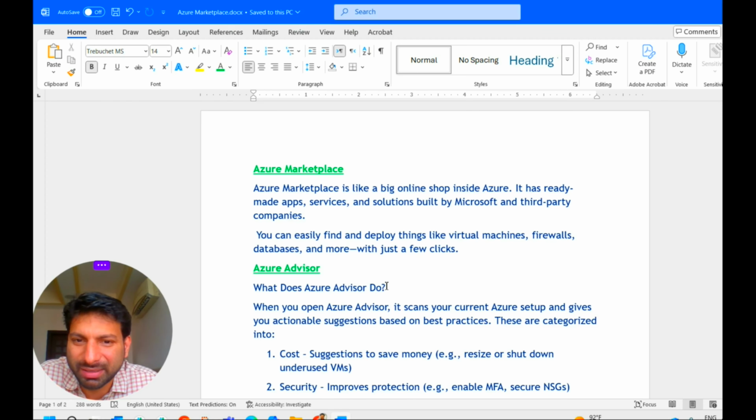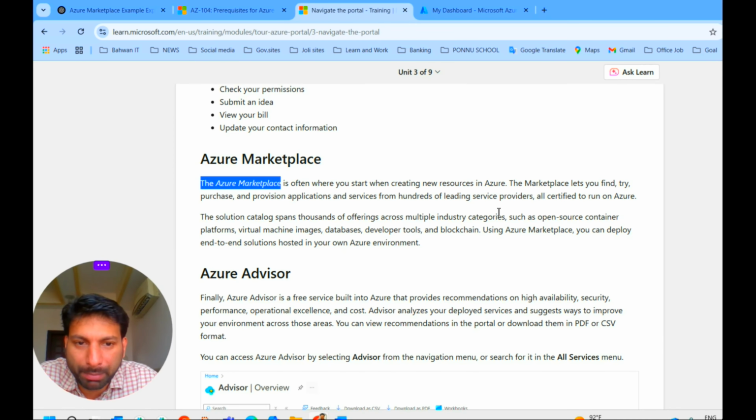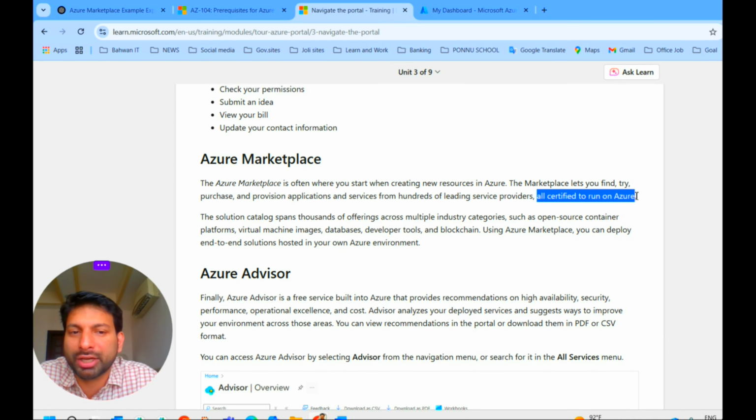In simple language, it is an online shop inside Azure. It's a big online shop inside Azure. It has ready-made apps, services, and solutions built by Microsoft and third-party companies. It has ready-made apps built by Microsoft itself and by some third-party companies, but all those applications are certified to run on Azure. So this is what Azure Marketplace means.